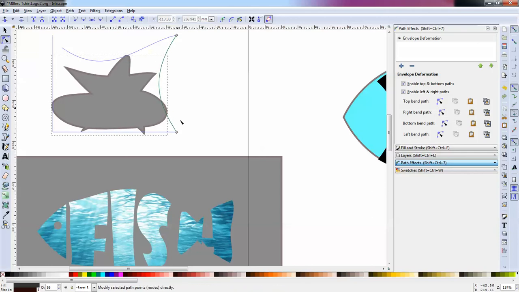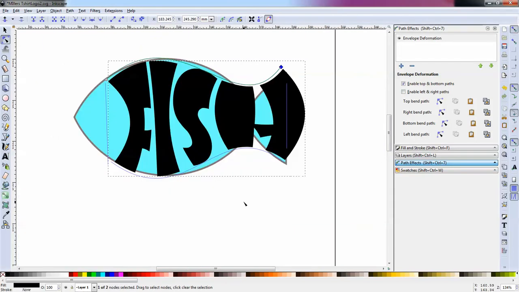Okay. So at any rate, I'm going to hit pause here, and I'm going to finish my fish, and I'm going to come back. Okay. So I played around with my fish lettering until I like it a little bit more.